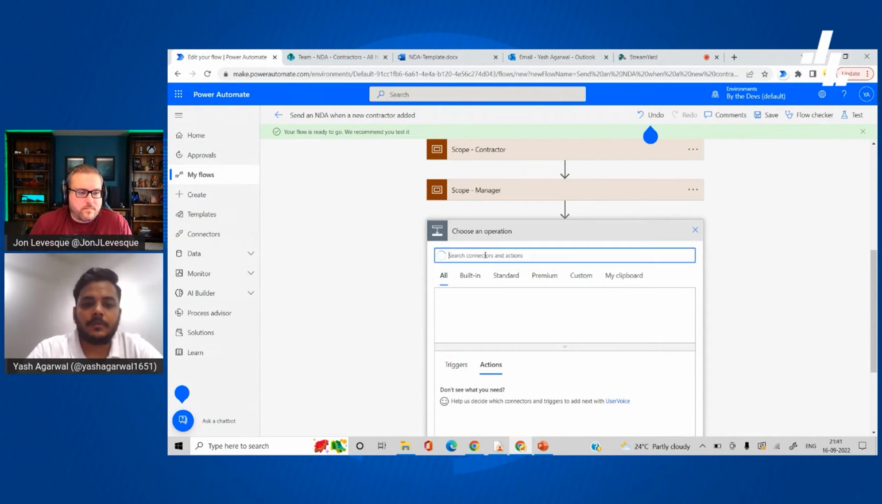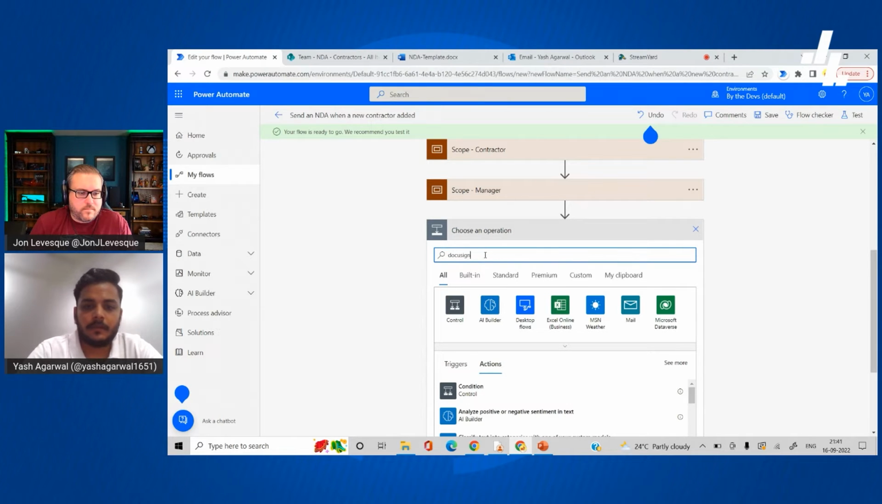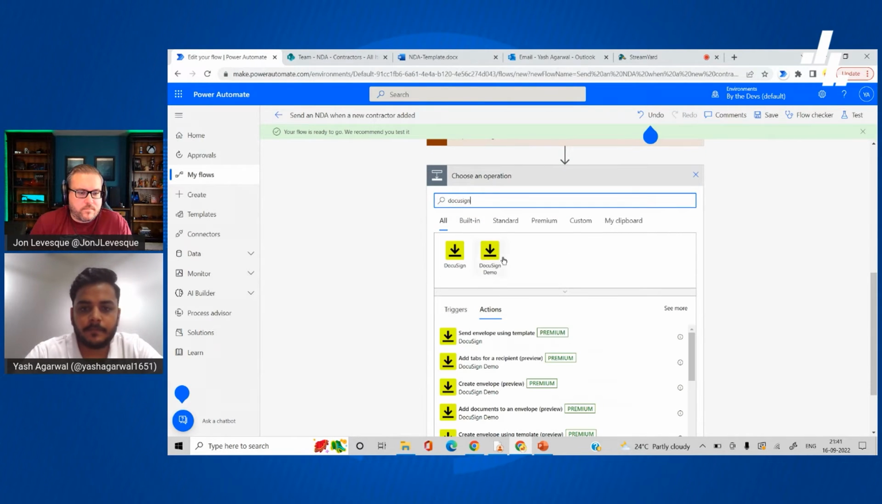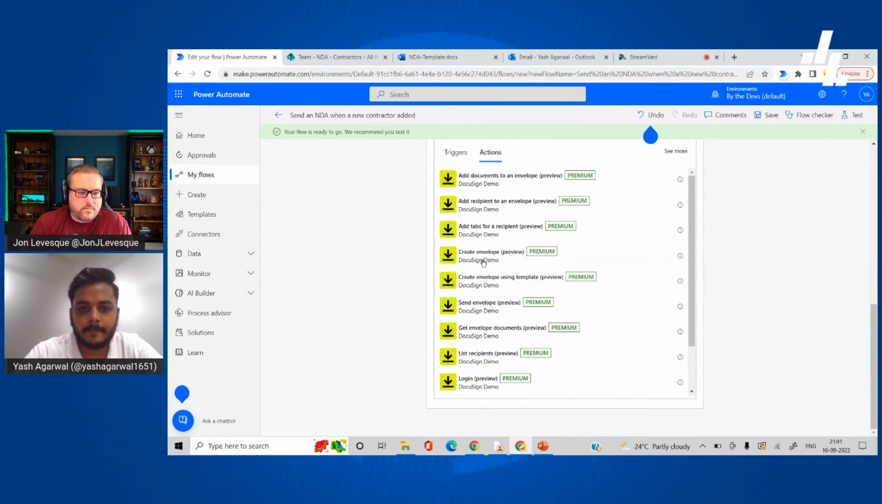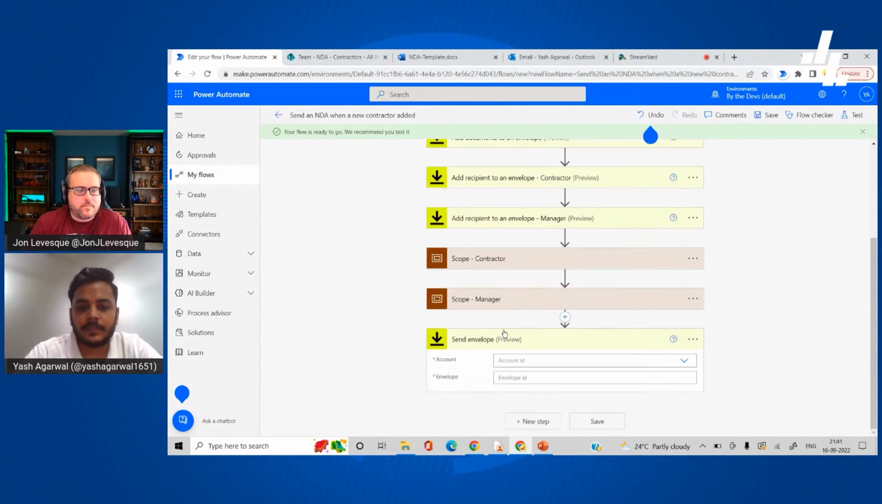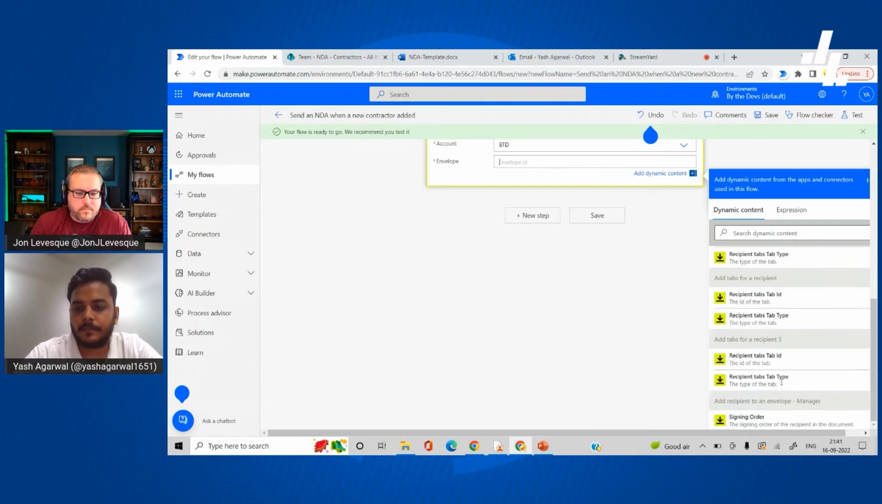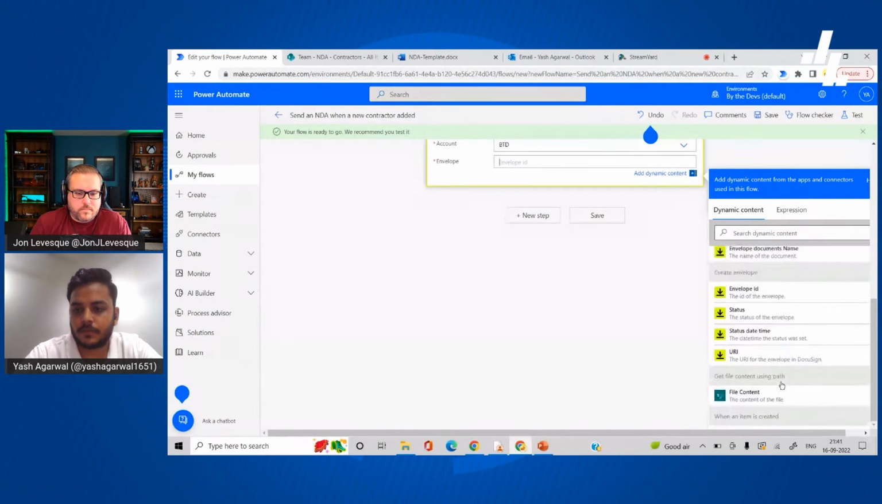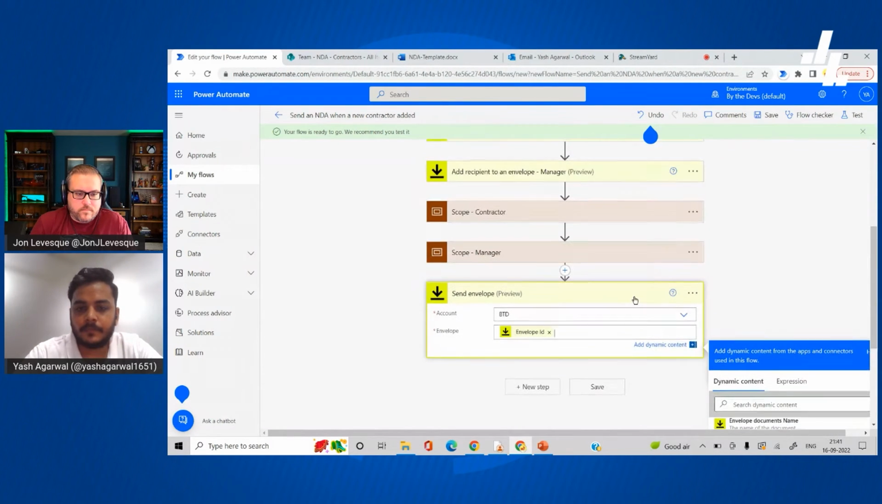So I'm going to search again for DocuSign. And here we'll select this send envelope. So I'm going to select this, select my account and the envelope ID from the very first action, which was to create the envelope.